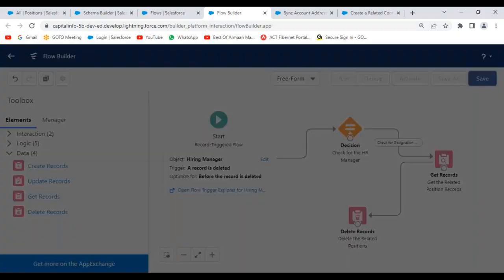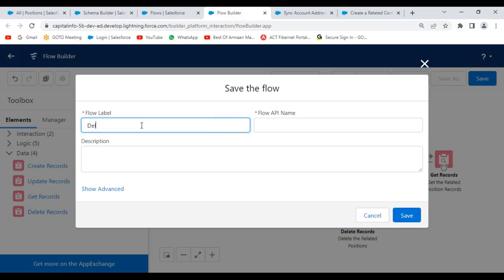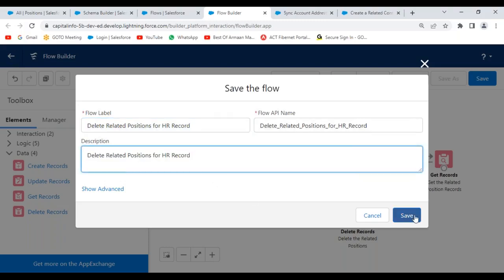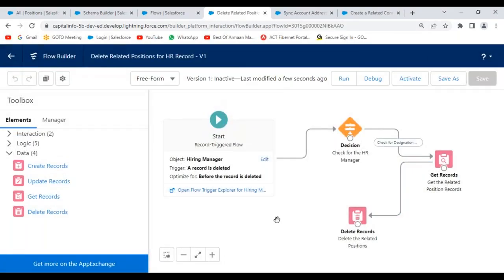So let me save this. Delete related positions for HR record. Click on Save button. Now my flow has been configured successfully. Click on Activate. Now done.